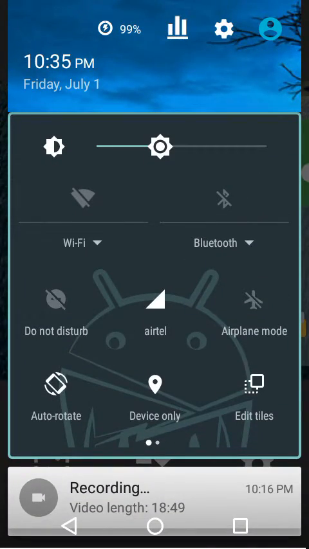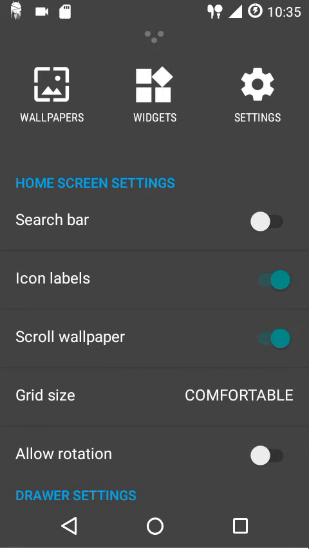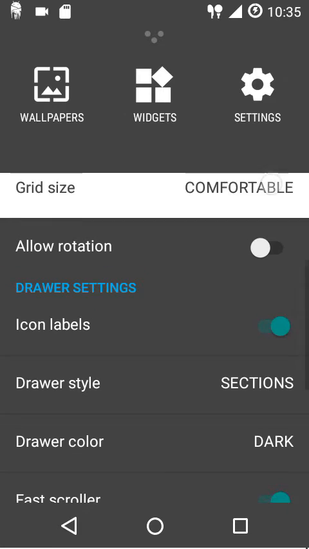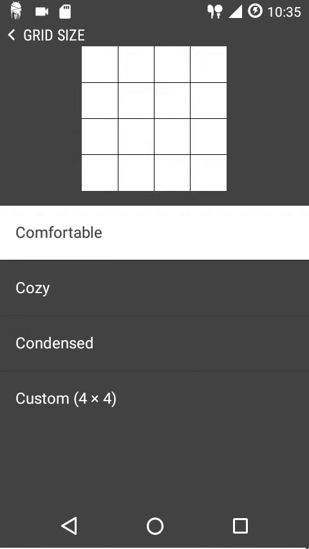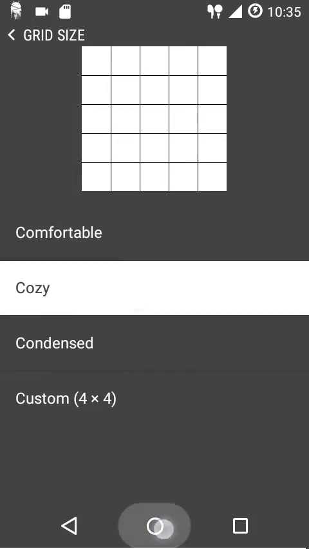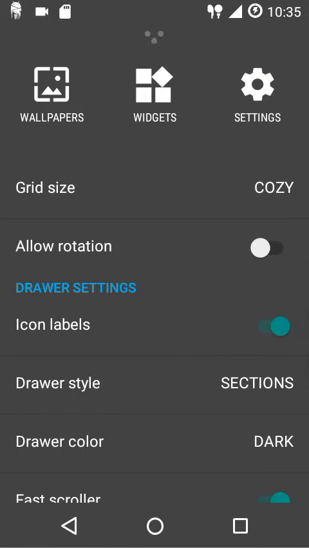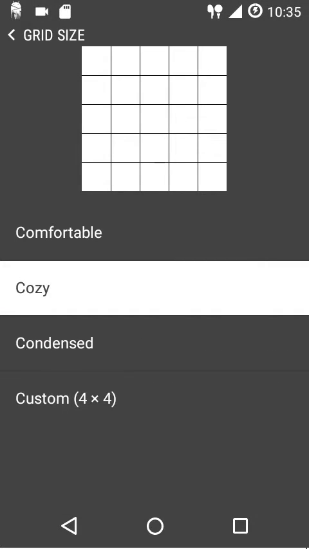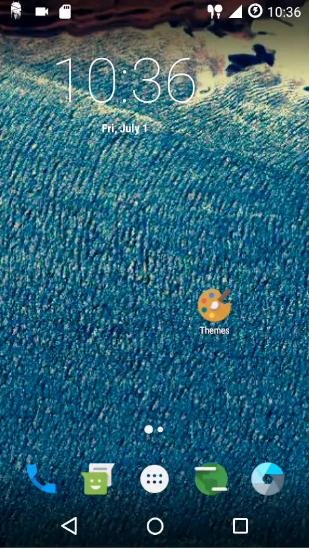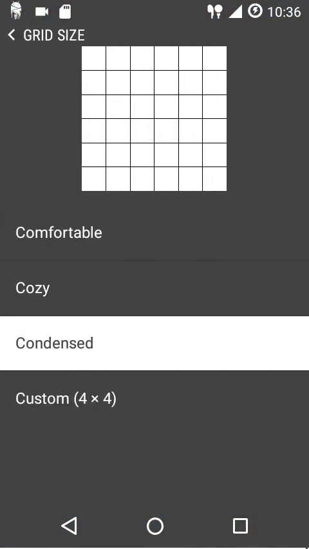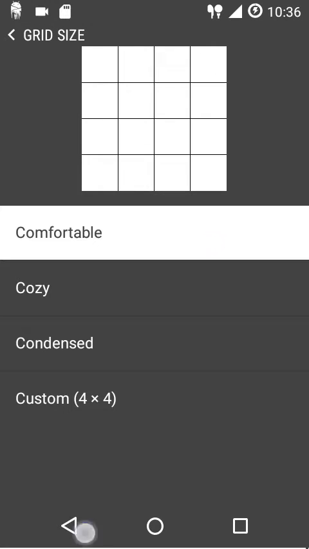As you can see on the settings, ample number of options here too. You can show or hide the search bar, icon labels, scroll wallpaper, grid size. So currently I have enabled the comfortable size, and when I enable the cozy one, the widgets and the icons which you have on the home screen would just become a bit denser, so that you can accommodate more stuff on your home screen if you want to. So that's what the grid size is aimed at, and you can even select your custom style.